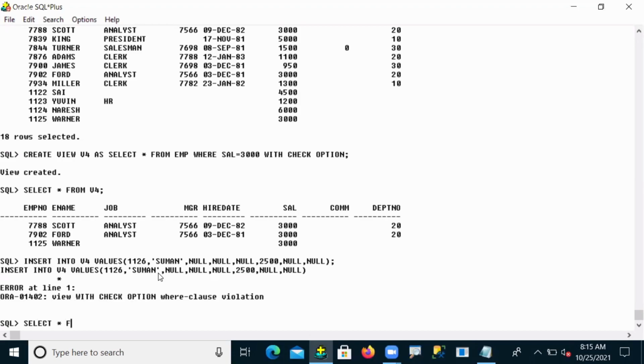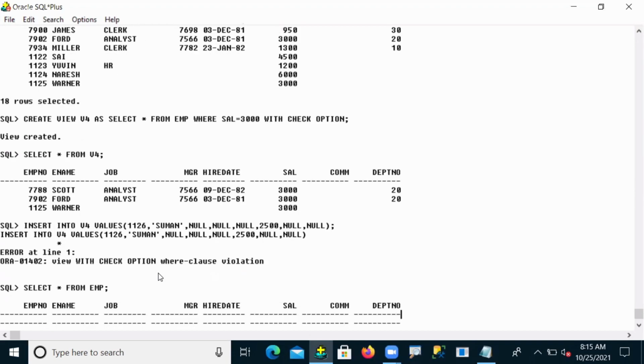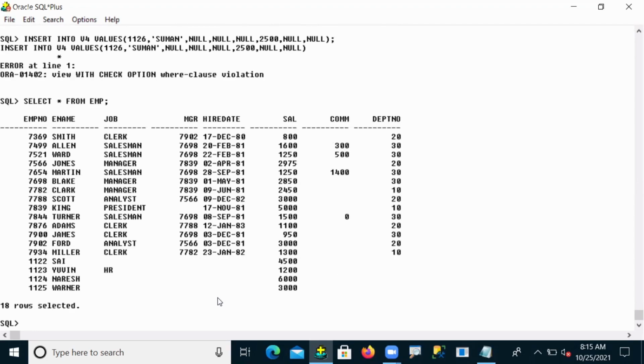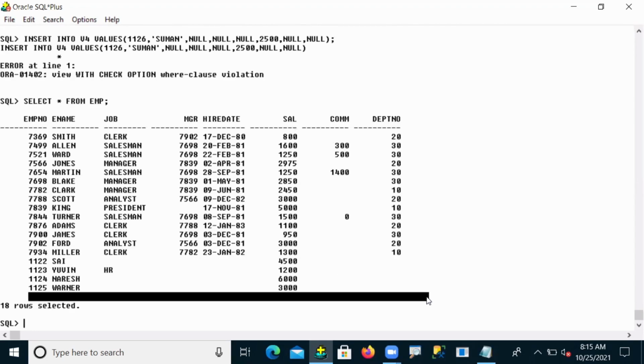Let's see your table. Whether it is accepted or not, take out. Is 2,500 Suman accepted? No, it is not accepted here. Okay, now fine. Let me see the same thing again.